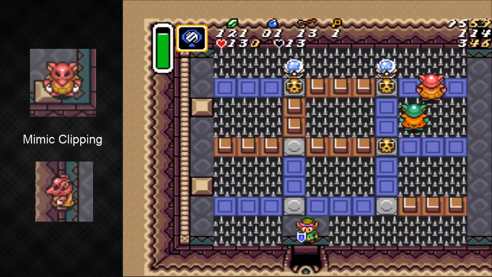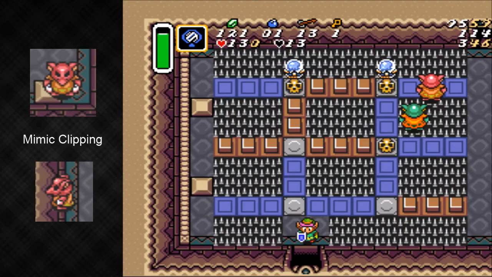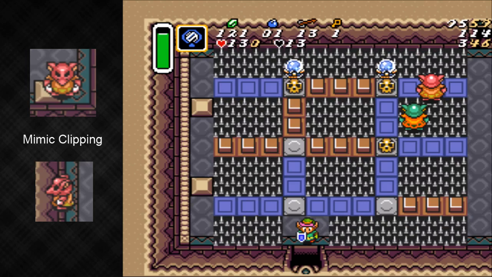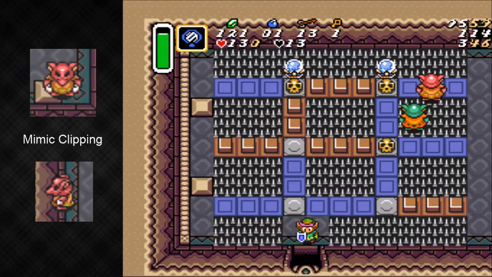In this video, we're going to go over mimic clipping. Just clipping a mimic through a wall, off the screen, causing shutter doors to open. Shutter doors open because it requires 0 killable enemies to be left on the screen, which means you can either kill the mimics to get them off the screen, or just get them off the screen. There's 2 ways to do that.